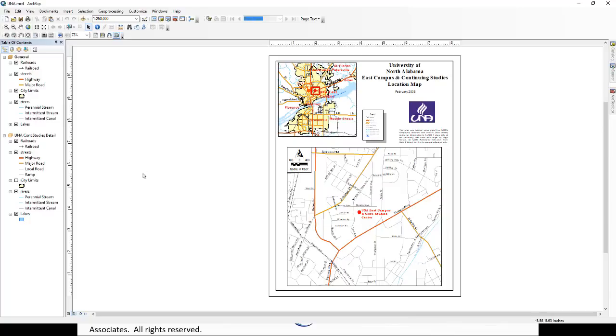You can see that this MXD file contains two data frames. We have a general data frame and a UNA continuing studies detail data frame. And this is shown up here in the layout view within ArcMap. So the center main view area here references back to the UNA continuing studies detail data frame. And the one up here in the upper left-hand corner references the general data frame. Okay. So you can see those.